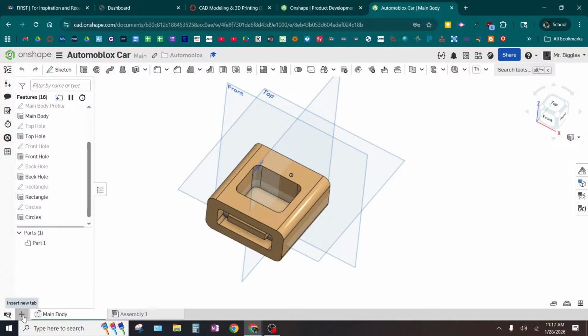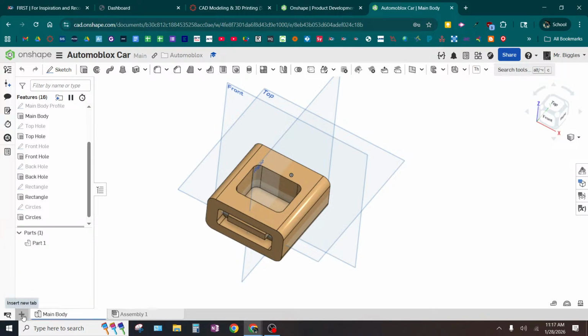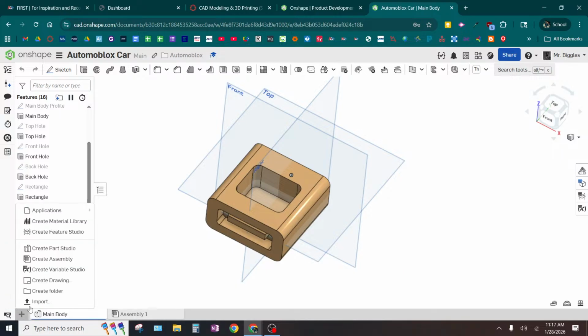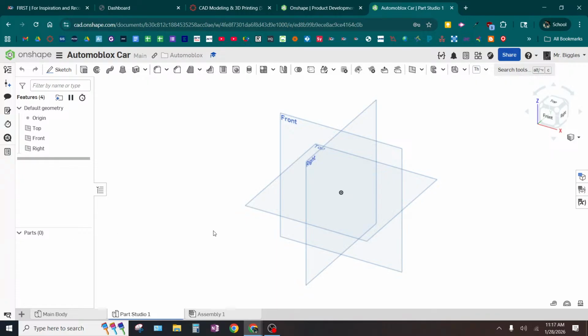We're going to make a new part. If you need to make a new document, you can do that. But I am choosing to use one document called Automoblox Car, and I'm going to make each part a separate tab, so to speak. So I'm going to click on this Insert New Tab, and choose Create Part Studio. And this one I'm going to call the passenger plate or base.